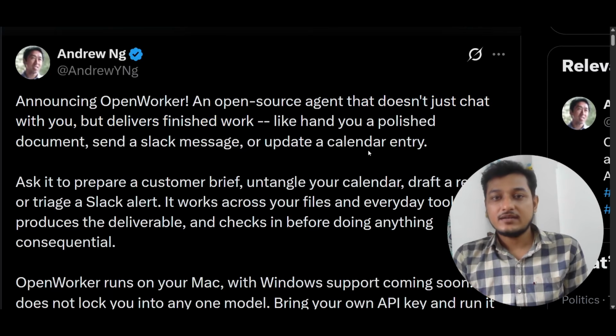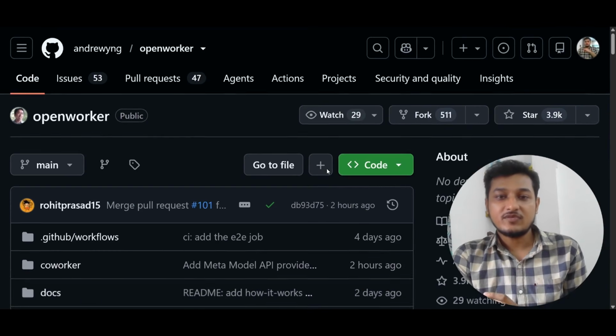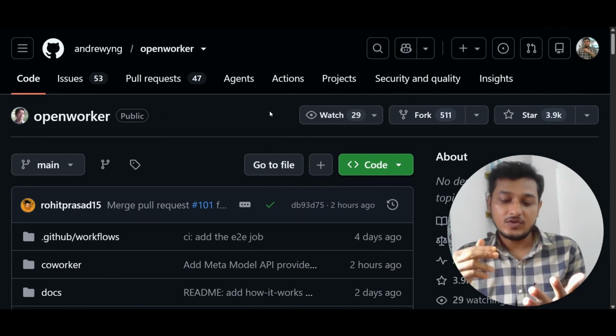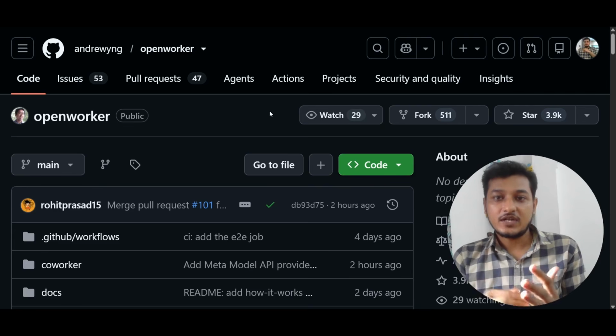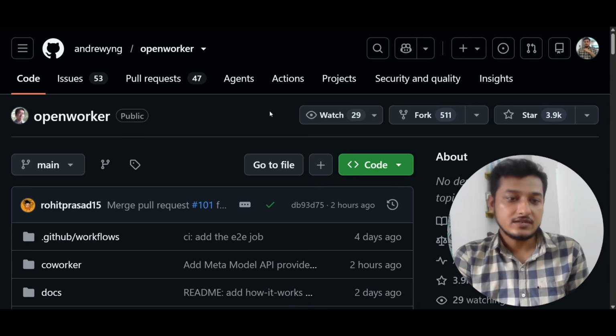And OpenWorker is basically the same thing, but it is a completely local desktop agent. You can use any model you want. You can use the OpenRouter model, the Ollama model, or LM Studio model or Groq model. Any model that you want to use, you can use.